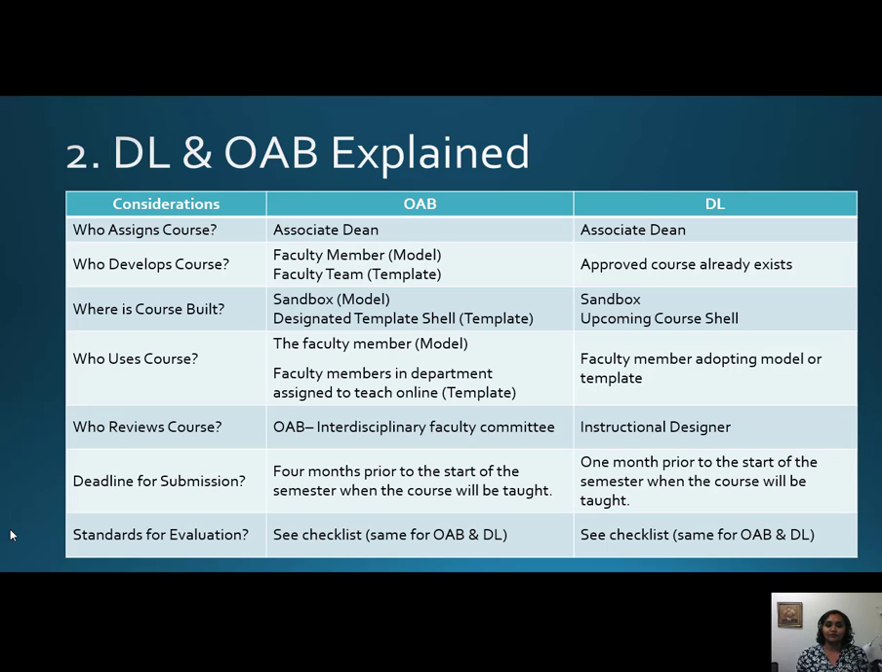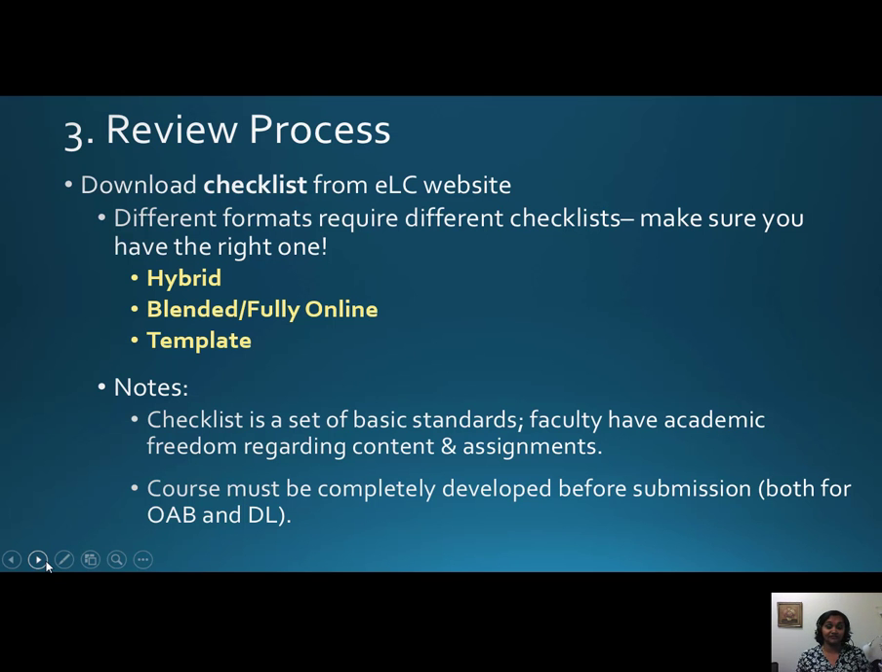One thing that is, again, common between OAB and DL is the standards of evaluation are identical. So you would use the same checklist that was used for the full review for the course while it was getting approved for the DL review. So the standards are identical. So that's the big difference between the OAB, the Online Advisory Board review process, and the DL, the Distance Learning review process. Now let's actually go through and look at the review process itself.